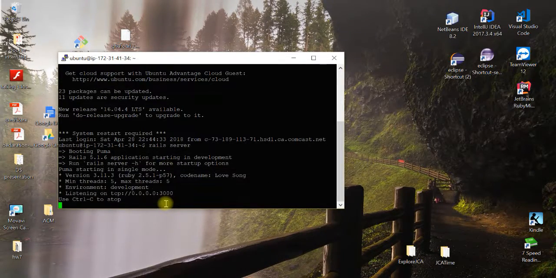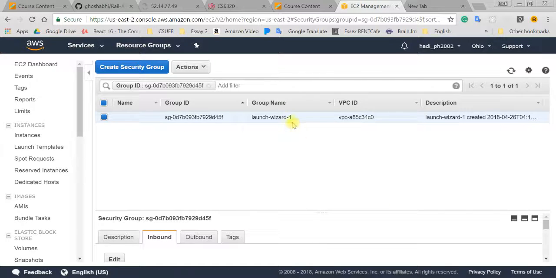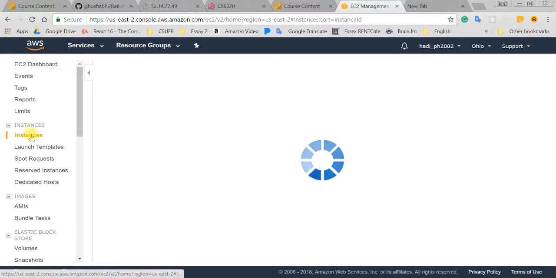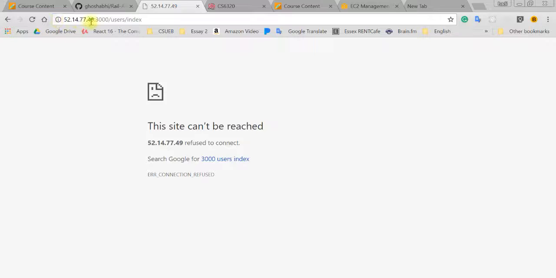Okay, so now my instance is running. So let's come back to the website. As I mentioned right here, this is my instance, and this is the address that you use to connect to your root. So just copy and paste this address here, and this is the port that we set on the security group, and the rest is your website, your application. So let's run it.